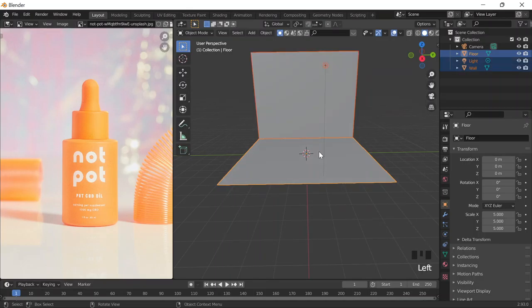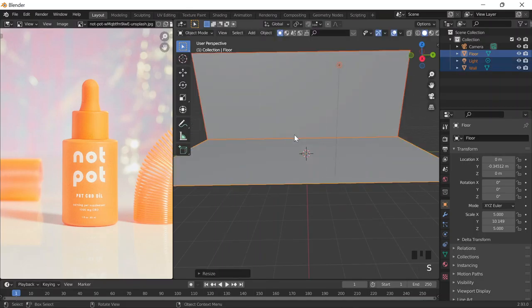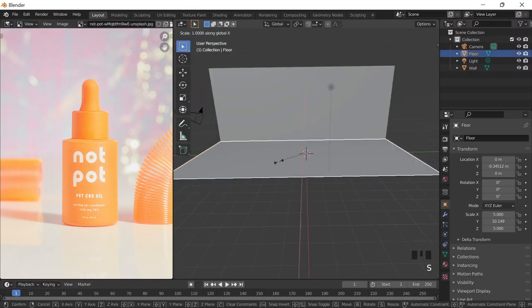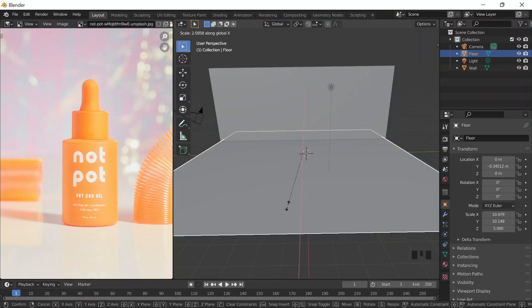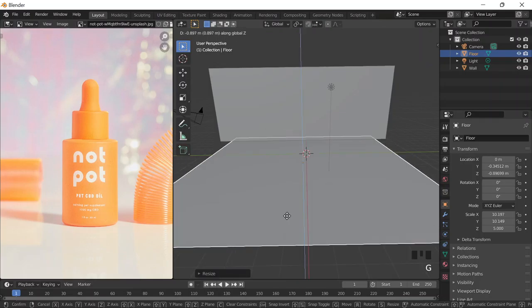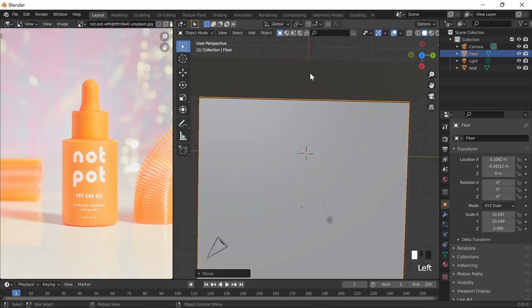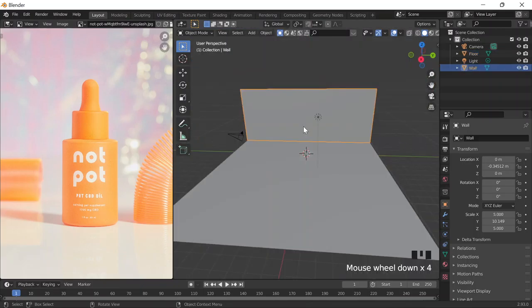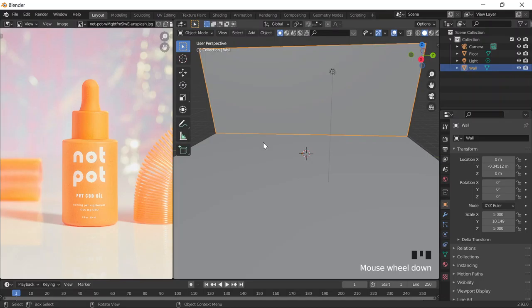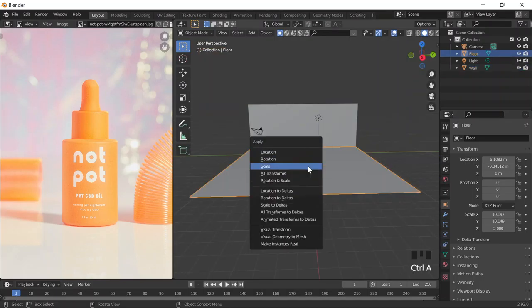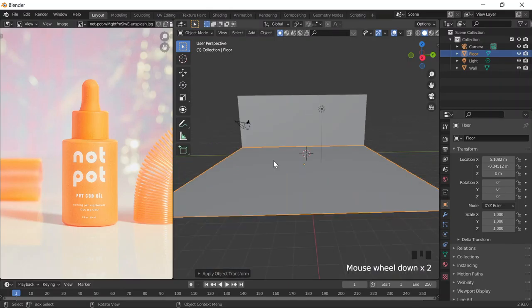Actually, I could just select both and then scale on the Y. There we go. Okay. And maybe scale this on the X, but I only want it to shift on one side. Let me see. Okay, that's fine. All right. So, I'm going to apply scale. So far, I don't know if I want to do the materials now.